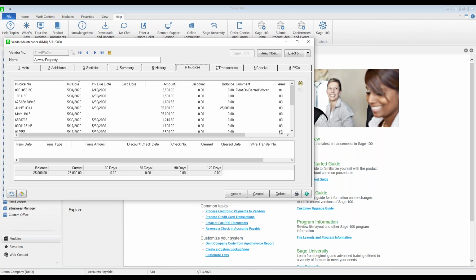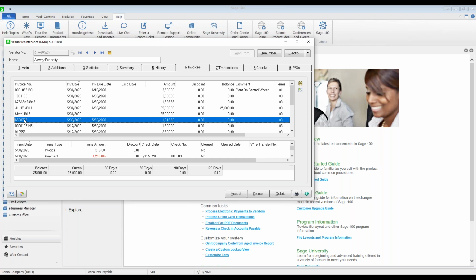Okay, the statistics, the summary, the history, we all get that. We understand that. Let's talk about the invoices tab here. So I love this tab. I love the dual screens on here. What you can do with these grids is if you select an invoice, I can see on the top grid is my invoice information, but my bottom grid is more detailed information about it.